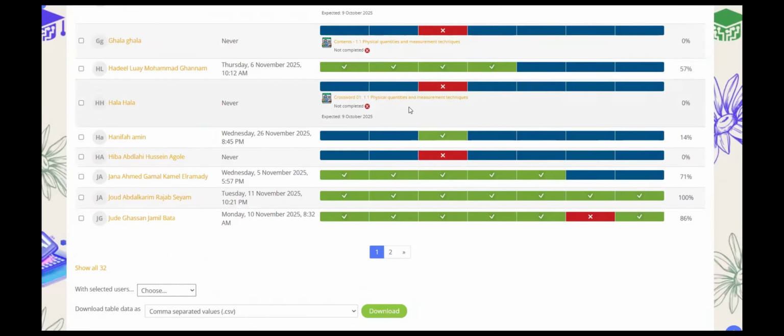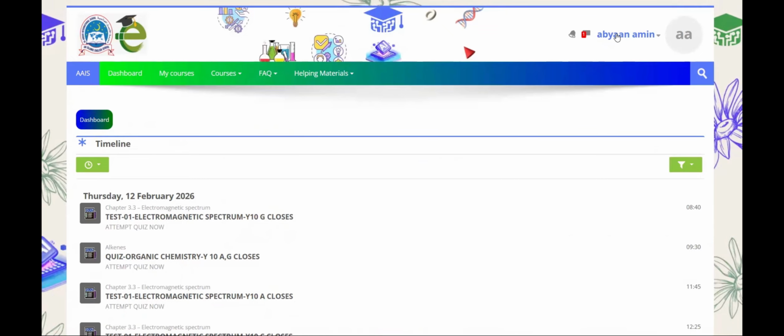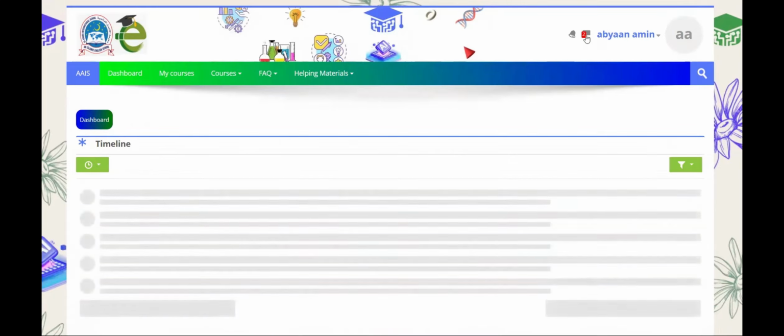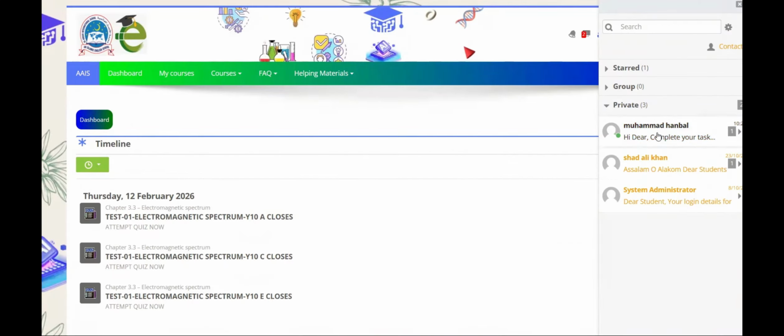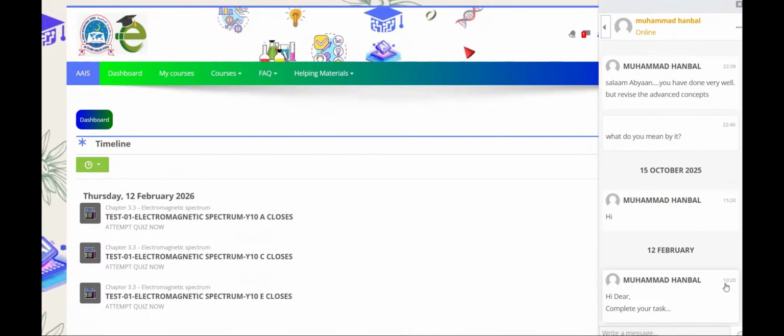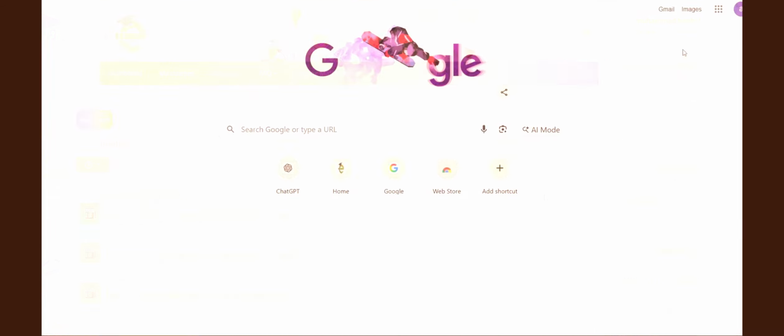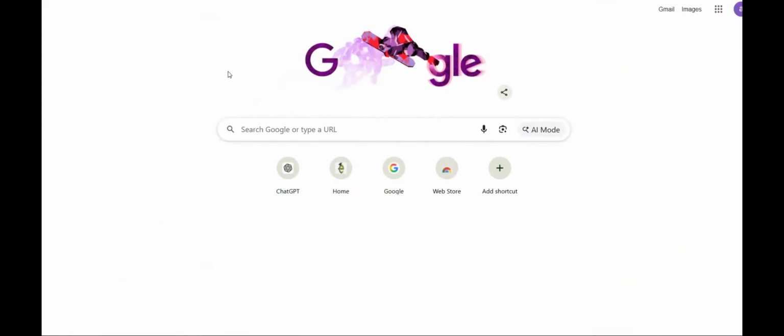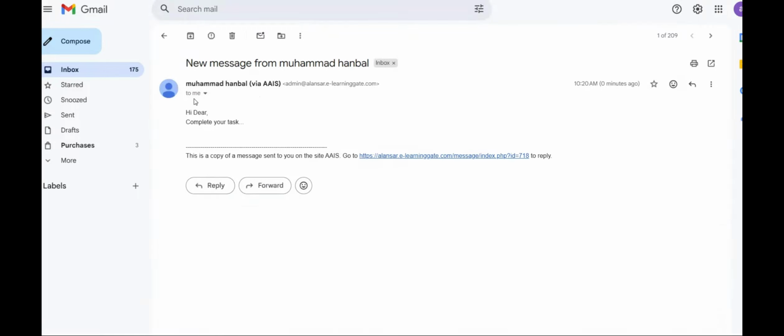Now, let us log in as that student. When the student refreshes the portal, they will see the message notification. Click on the message. Here the student can see the message sent by the teacher, including the date and time. The same message is also automatically sent to the student's registered email.